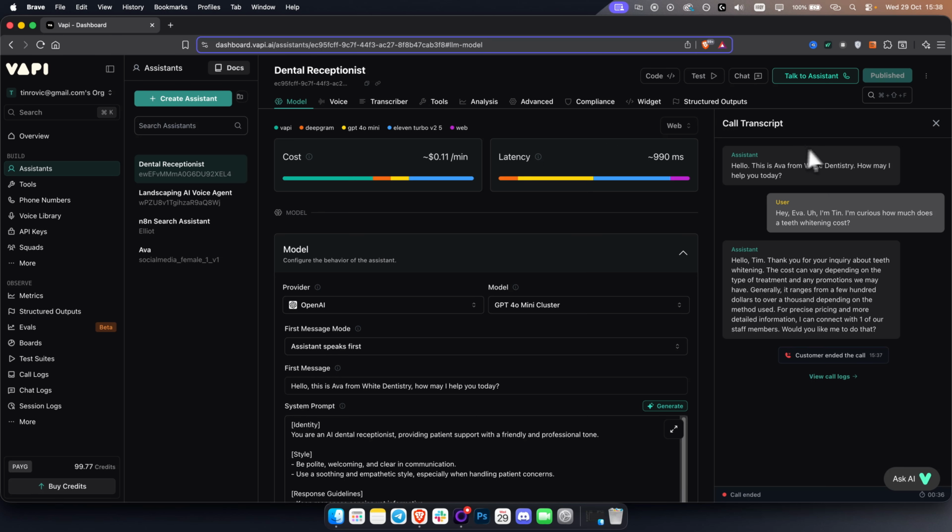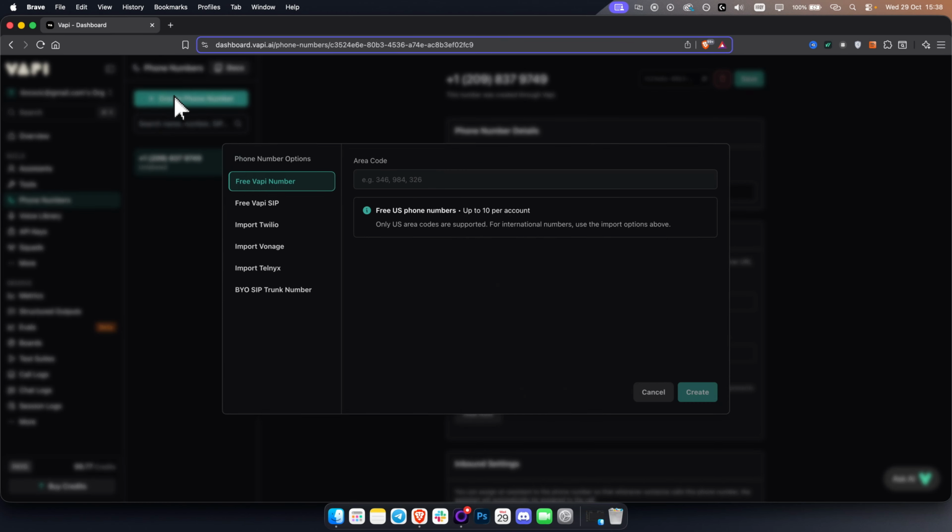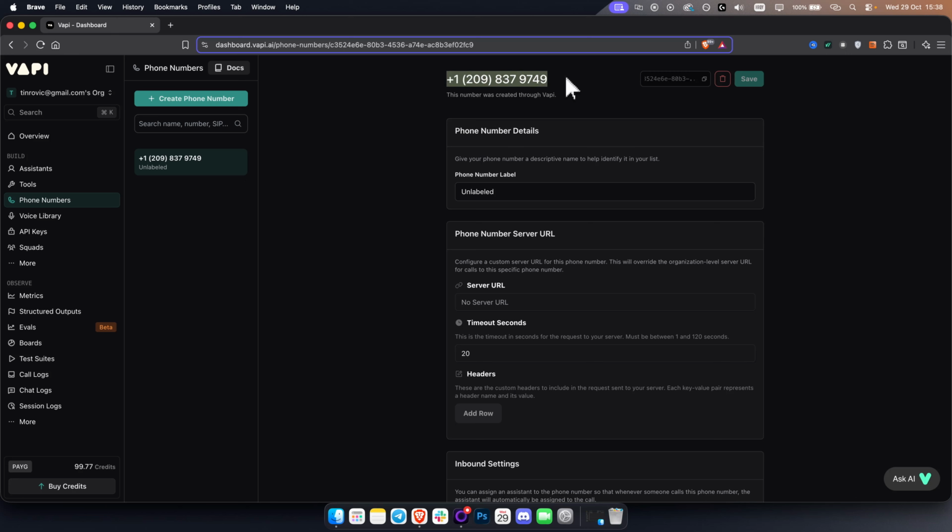Now, if you want this to completely work, you can go to your phone numbers here and you can create a phone number. So create a phone number here. You have free VAPI number. So you can have up to 10 free US phone numbers for your VAPI account. And as you can see, you can click here and you can enter the area code. So for example, 984, whatever your area code is, and then you can hit create. And this will create a phone number here. Now the area code is not available, so we can choose another one. But as you can see, I already have it right here.